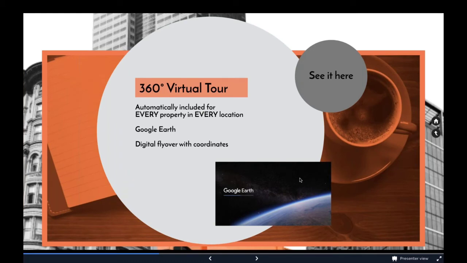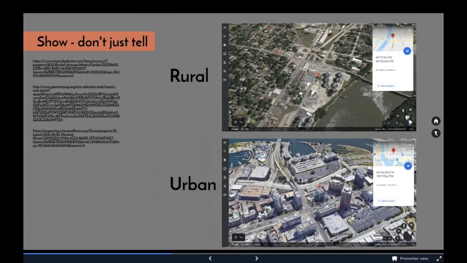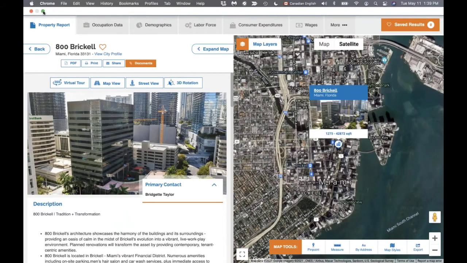So the virtual tour, as I said before, is something that's built into every property. We're using Google Earth, which is familiar to everybody. And I'm just going to click over here just to show you an example of that. So it just takes a moment when I'm in the middle of a webinar here. That brings us over here.